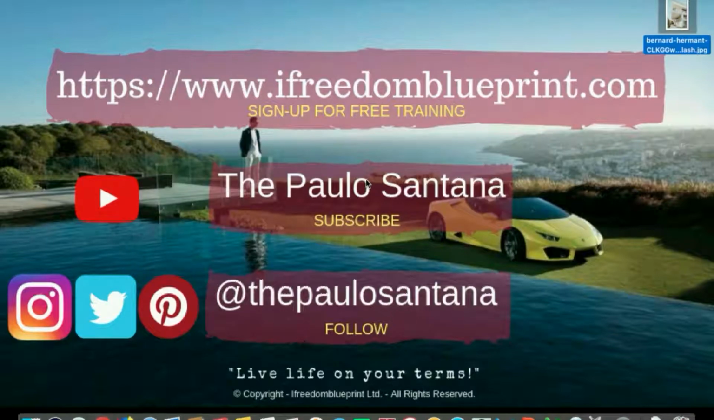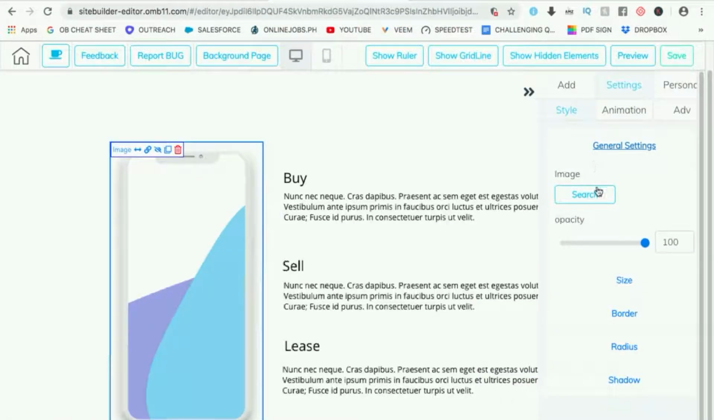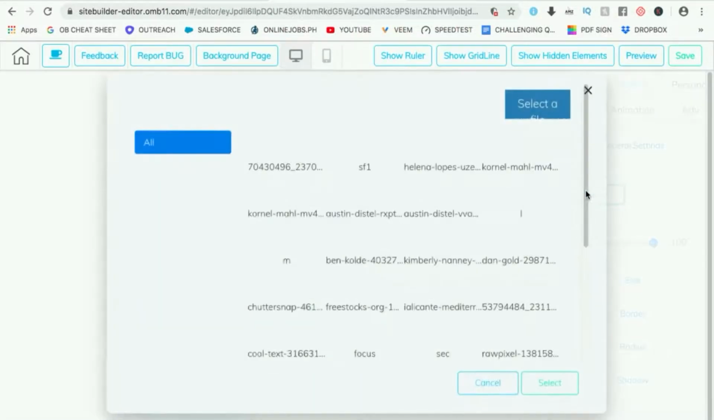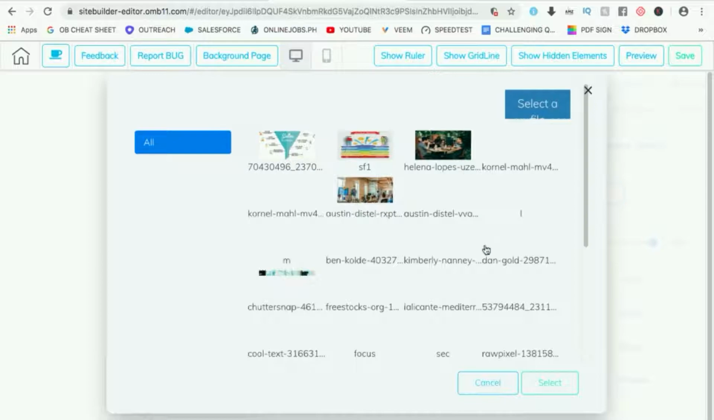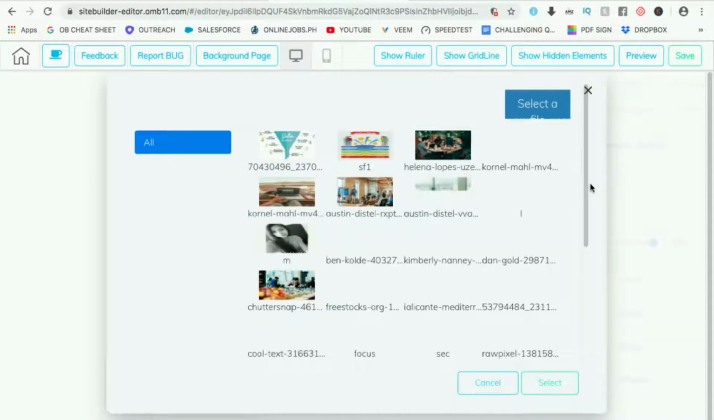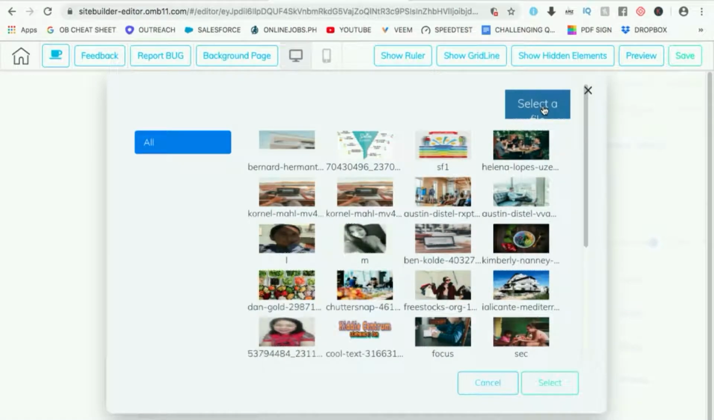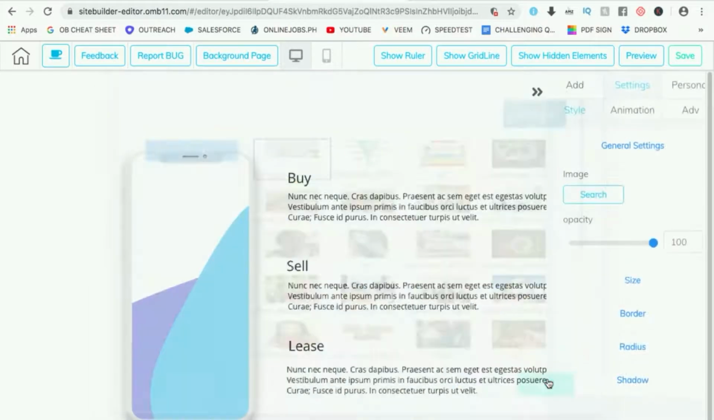See here. There's this. Let's go ahead and change the image from here. Select a file. This one. So it's uploading. Now that it is uploaded, I want to select it. I want to choose it.